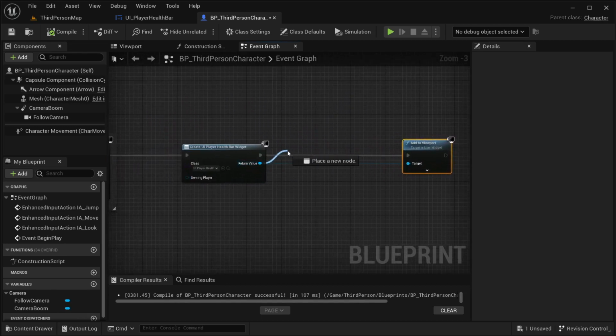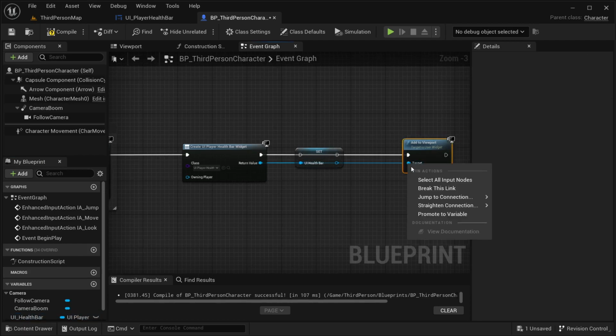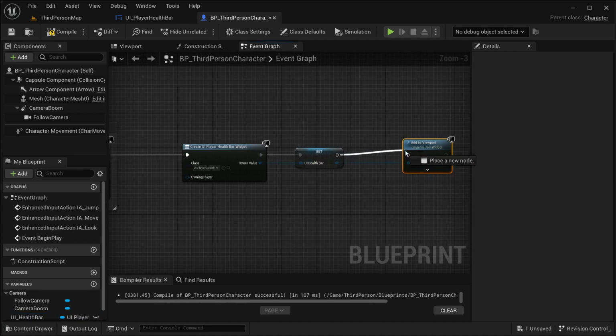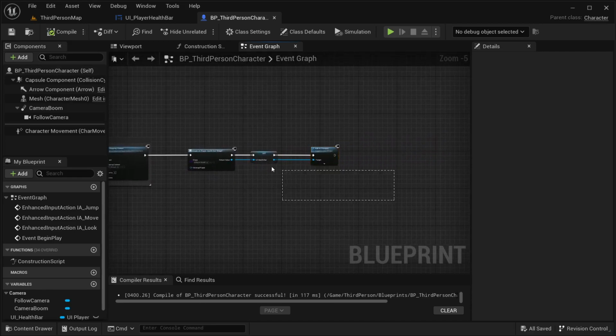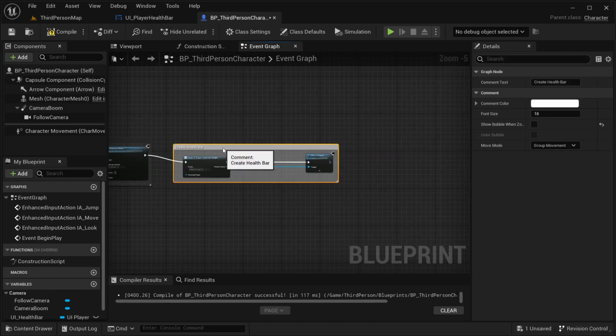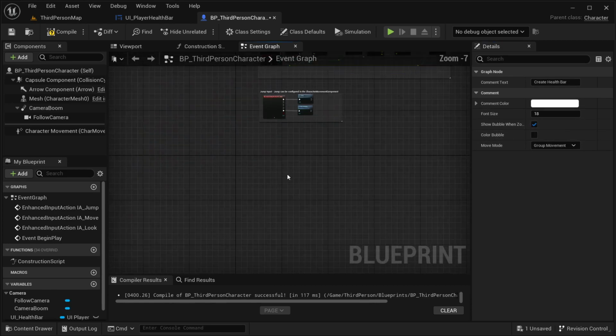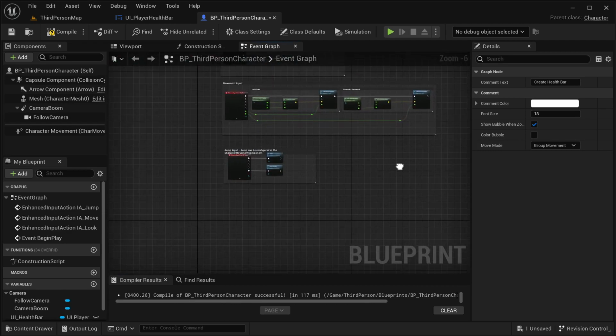Just to make things a little bit easier, I'm going to promote this to a variable as well. So this is going to be our WB_HealthBar, and break this link, place this pin over here, here, and here. Now compile it, save it. So this is going to be to create health bar like that. Show bubble, and then down here I still need to update our health bar.